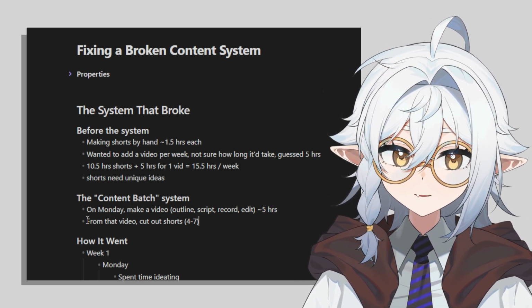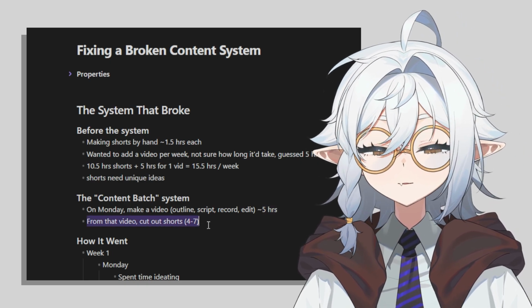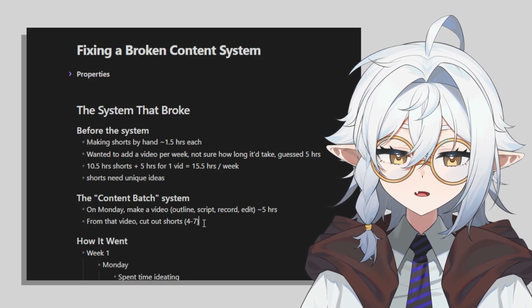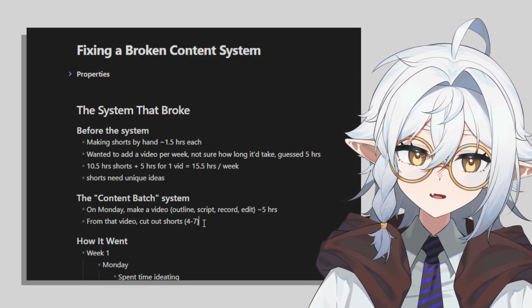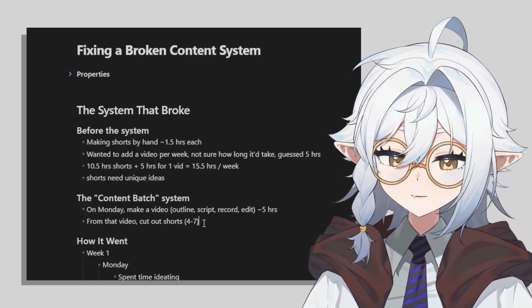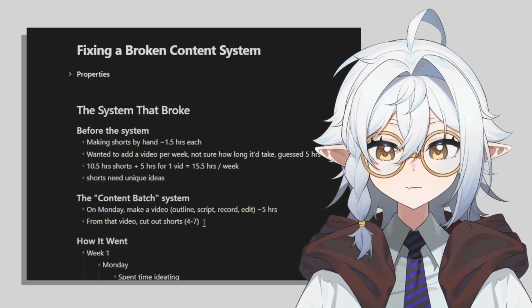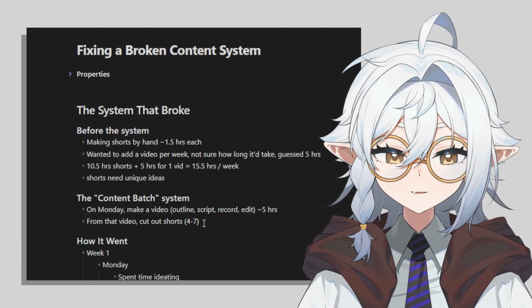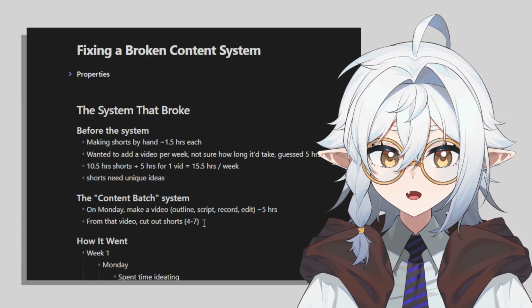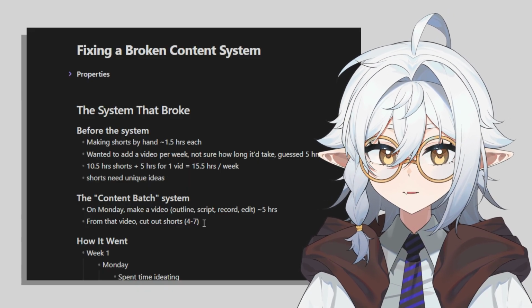So the key here is that I would cut the shorts from the video. I would plan ahead, and I would expect that I would make shorts from this video. That way, I don't have to come up with individual shorts and record them separately. I will literally just cut sections from the video out as shorts.